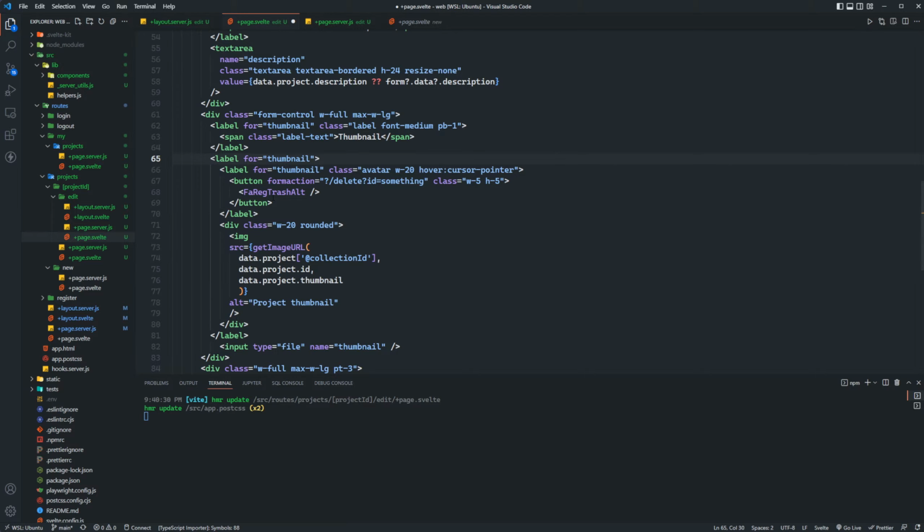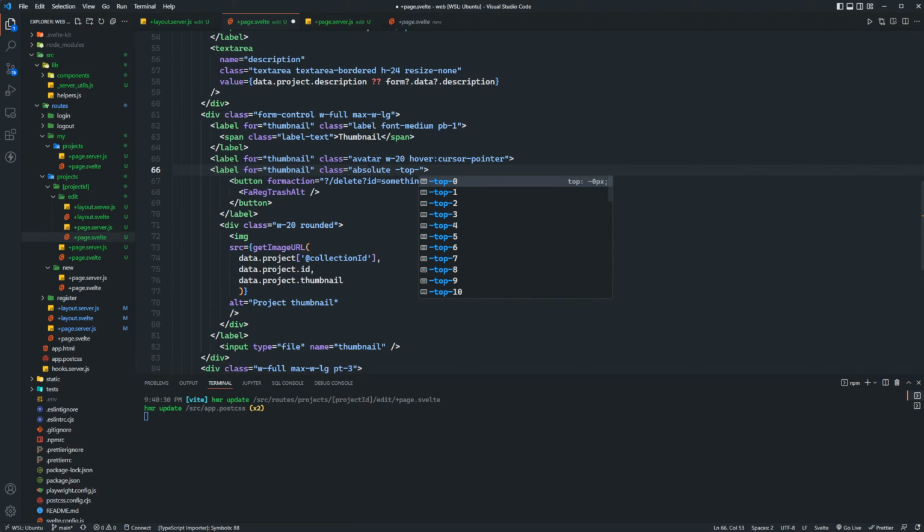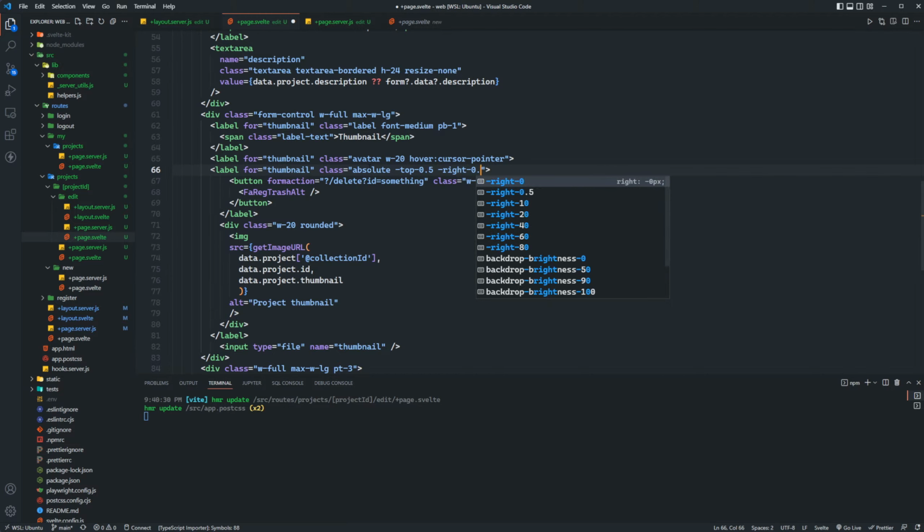Okay. So let me think about this for a second. So the whole thing, okay, we'll swap these two. This one is going to be absolute, put in the top right. But do I need a label for that though? Or could I just add it to the button itself?